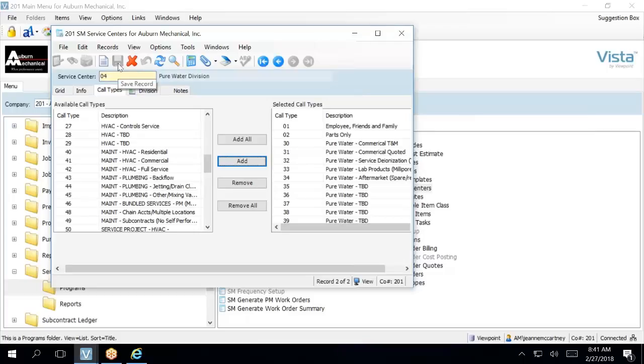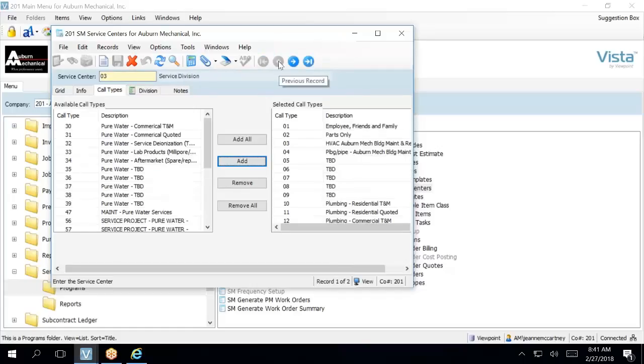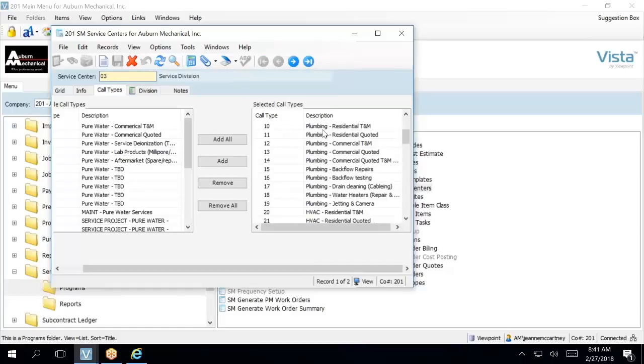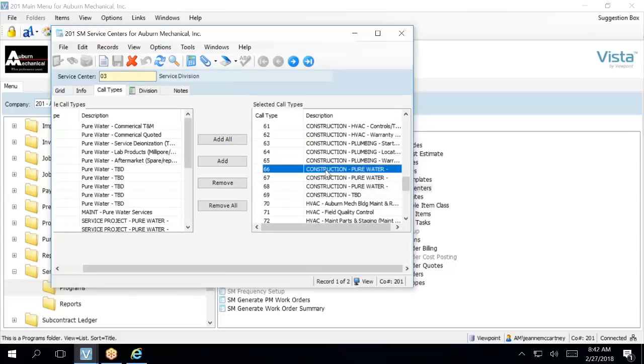There's a couple more, I think, pure waters in the service center for service. There was a group of pure water in there. Go to grid. Keep going down. There we are. Oh, there they are. Construction. Good eye. He's our QC. It's good to have that. Okay.